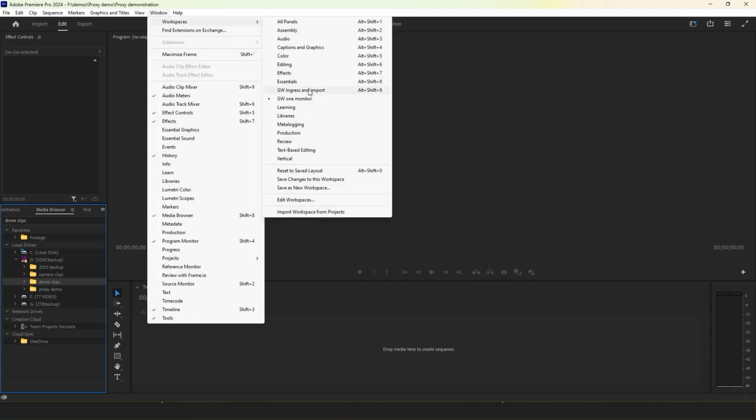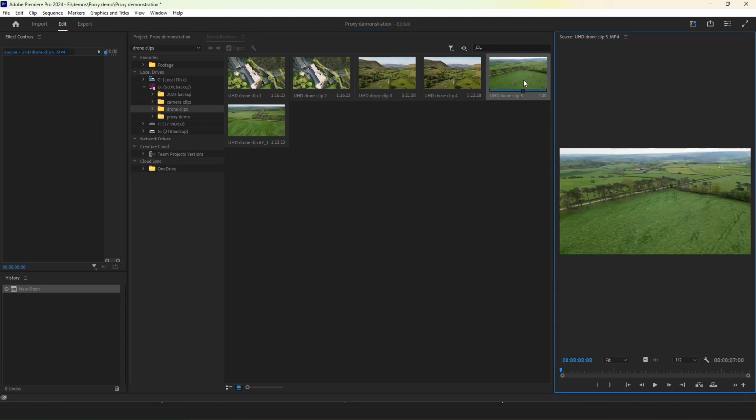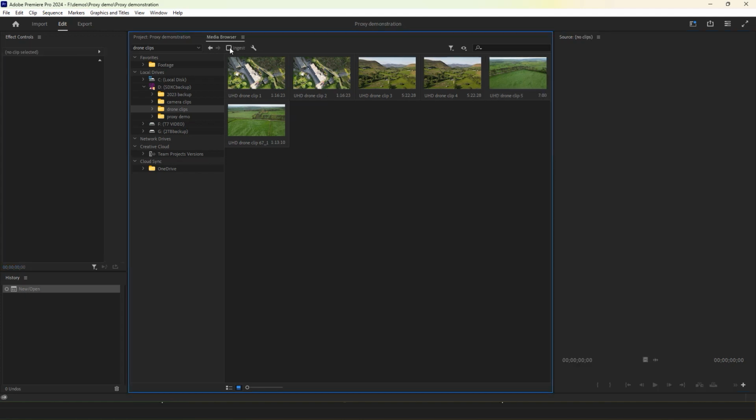I've created my own workspace to make this simpler, but you could just use the media browser included in the editing workspace. I can browse the clips and scrub through them to select the ones I want. I've included a source monitor to make it a bit easier. Now, if you look at the top left-hand area of the media browser panel, you can see a small box by the word ingest. Ingest is Premiere's word for transferring clips into a project.